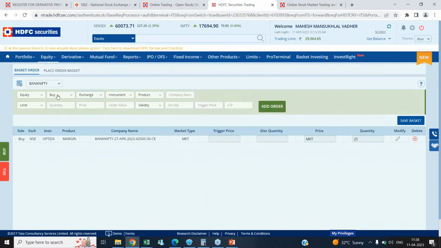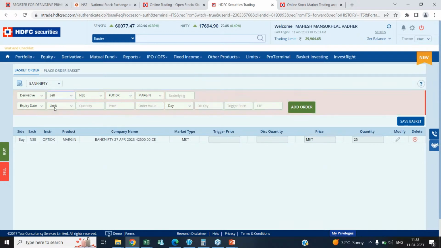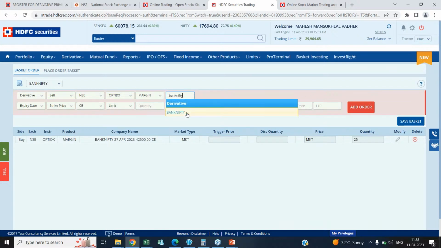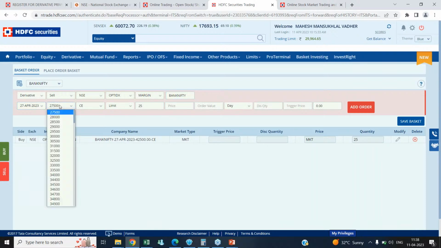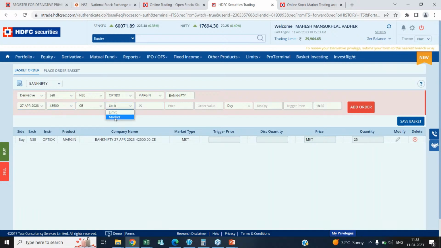And simultaneously, I want to sell the 43,500 call. I'll click on derivatives, I want to sell, option index, Bank Nifty. Click on expiry 27th April, 43,500, which is at 18.65. I'll do get market price. You can also select limit, whatever the current market price is.